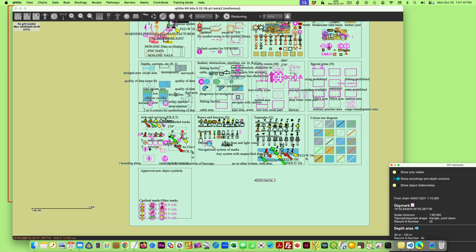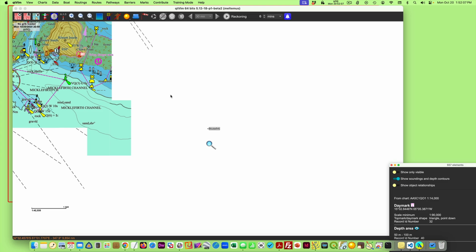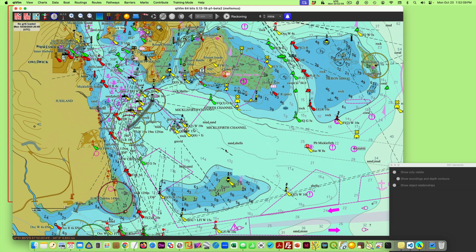Okay, so let me go back to Marks Management. That's here, Command M or Control M with a PC. And now I'm going to go to a place called Micklesfirth. Now this is a weird thing. The International Hydrographic Office has made up this fictitious island group off the coast of Madagascar. And we can go there. And this is built into your training tool.